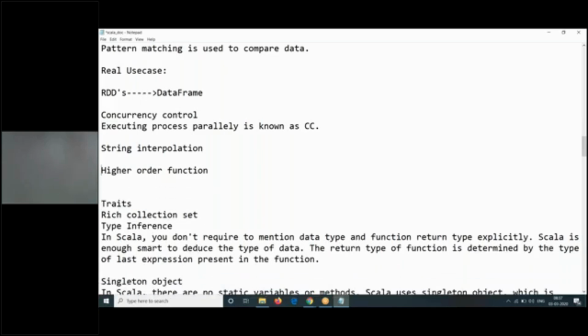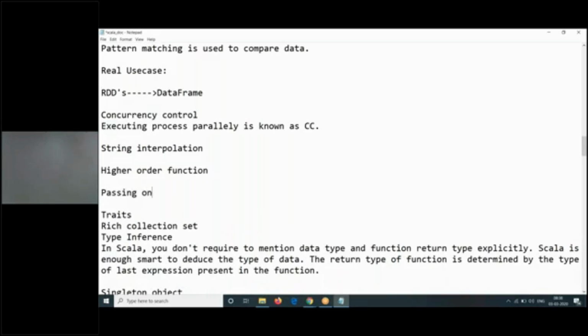Next one, higher order function. What do you mean by higher order functions? It's very simple. Passing one function as a parameter to another function. You understand my point? Higher order means passing one function as a parameter to another function, and such functions we call higher order. That is one of the features of Scala. Usually we pass variables, but we don't pass functions as parameters. But that is there in Scala. And such functions are called higher order functions.